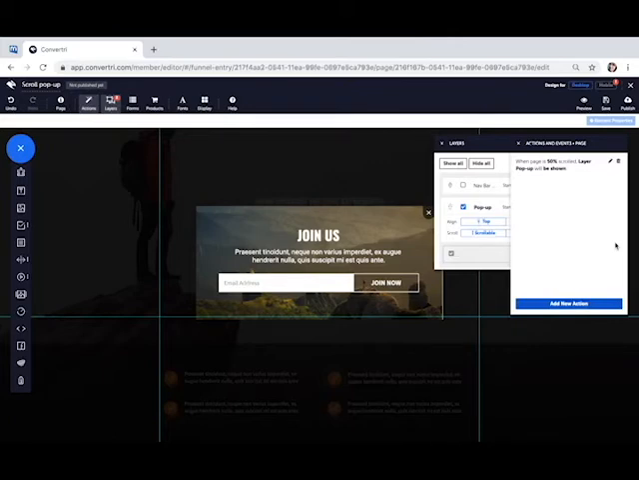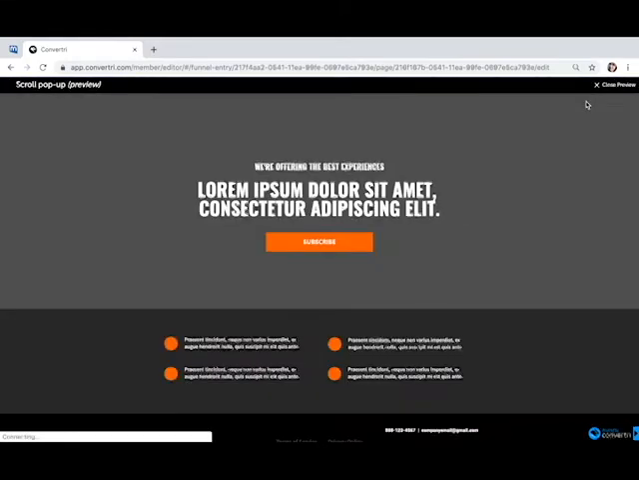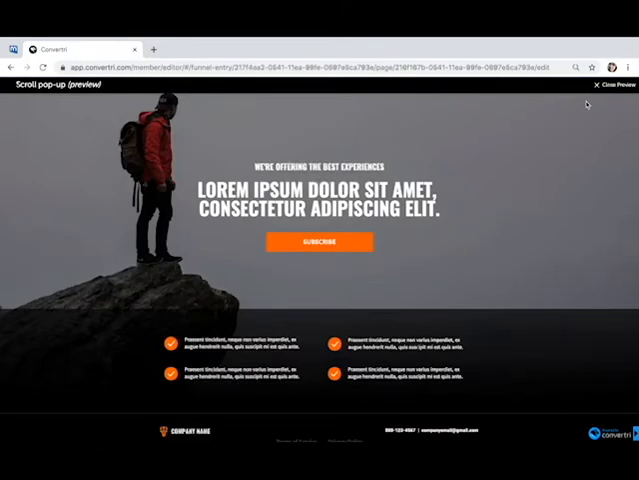This action will now be listed in your page's Actions and Events. You can edit or delete the action from here later if you like. Then click Preview and try scrolling the page to check that your action functions as planned.